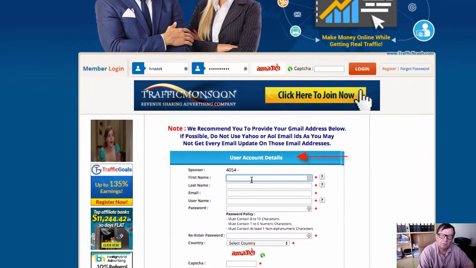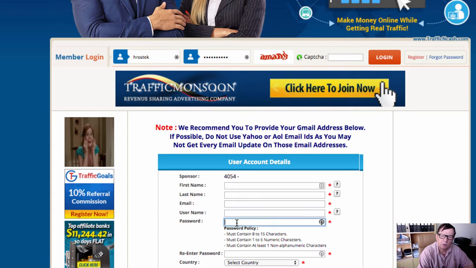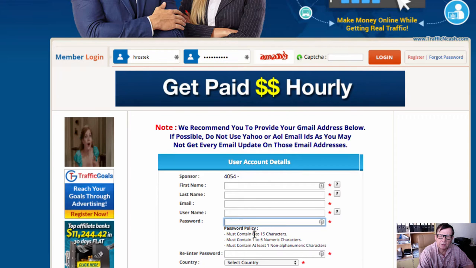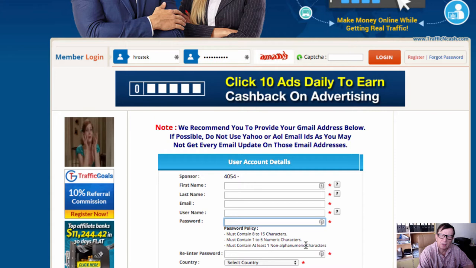Then you fill in your first name, your last name, your email. Use a proper email because you'll have to verify your account. Pick a username and pick a password. Just one thing, remember that the password must contain 8 to 15 characters, it must contain 1 to 5 numeric characters, and must contain at least one non-alphabetic character.